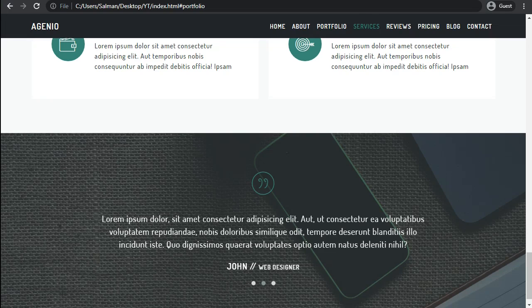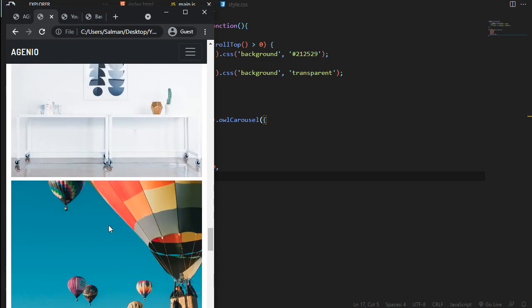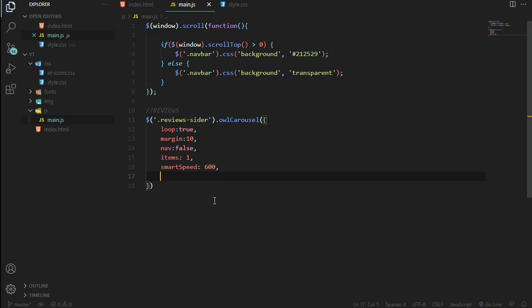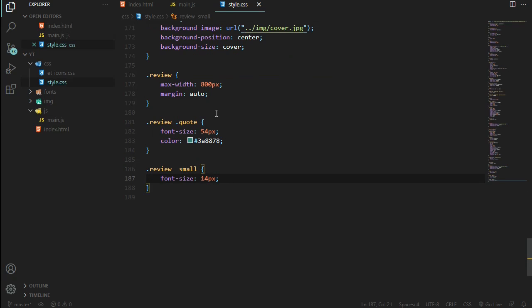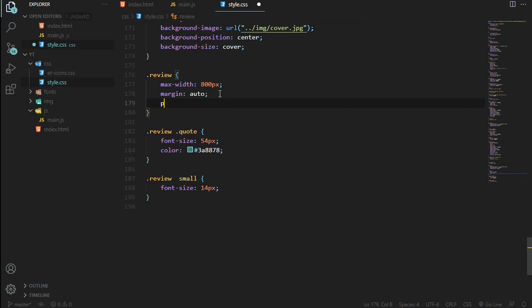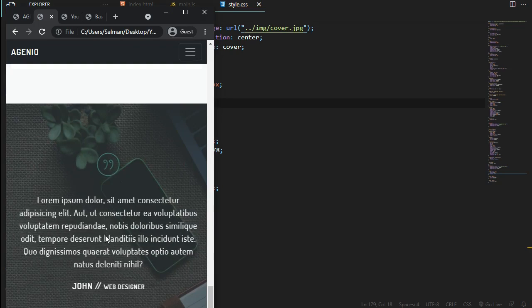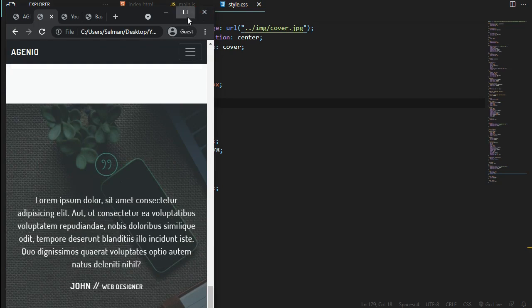Okay, so let's see the mobile size. As you can see, the text is very close to the border of the browser, so I can give some padding, like 25 pixels. So now we have some space. Awesome.